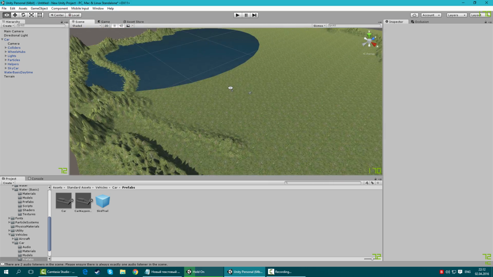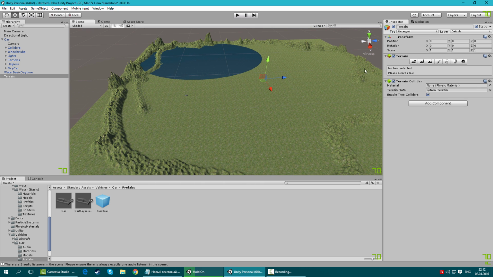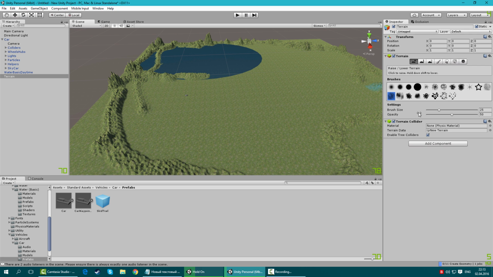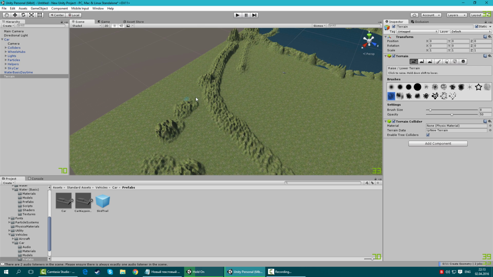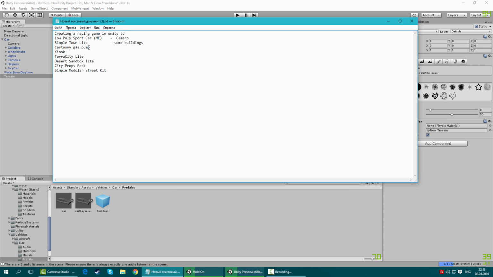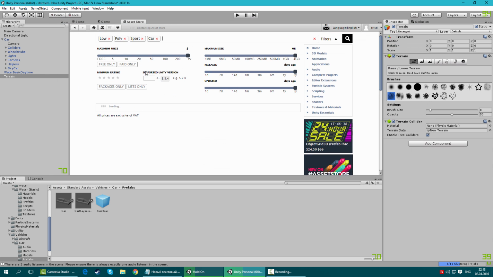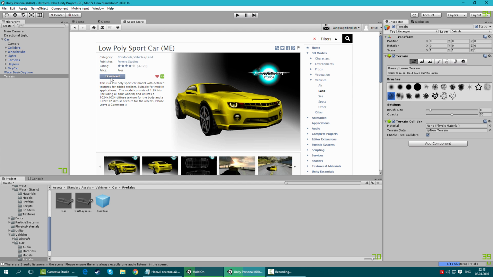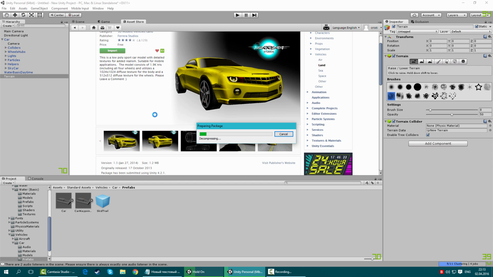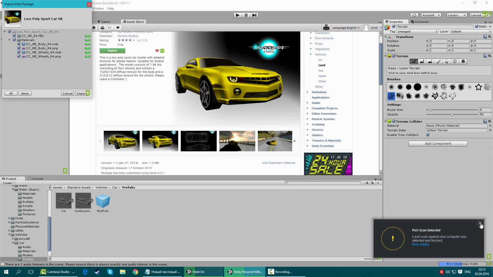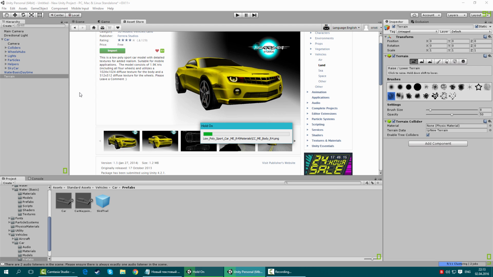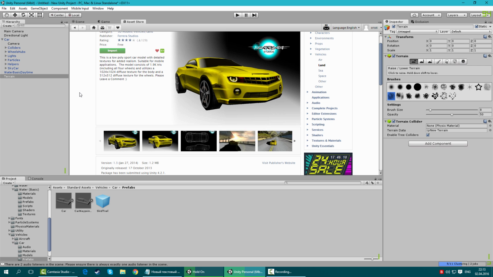Now we'll create the... will work. And go to asset store and download this. We can change the car. Search low poly sport car. This is a Camaro. Put download and we will drive with a Camaro. We will change the car.